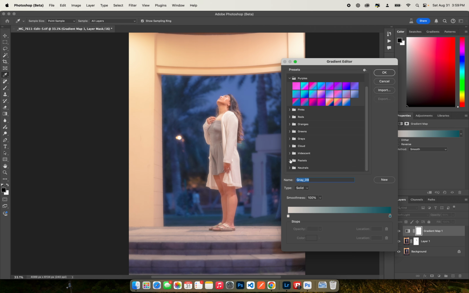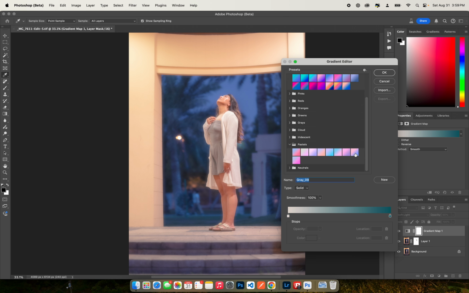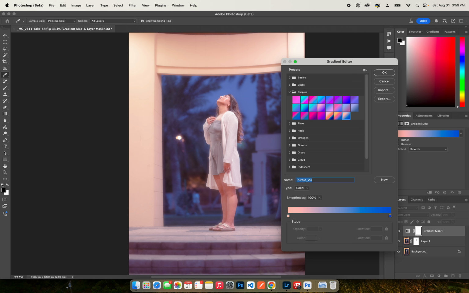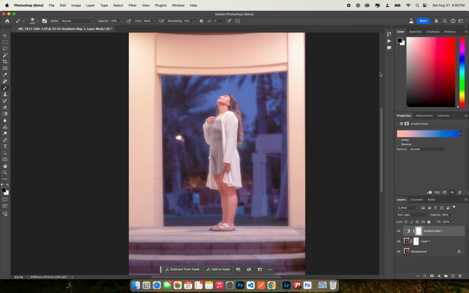Pastels though. Pastels are really useful for gradient mapping and making that ethereal look. See? Yeah. That's really dope. But honestly, I'm really feeling the purple 23. It's really bringing out everything. So we're gonna go ahead and do that. The opacity is already 60. Now that's honestly the gist of it.